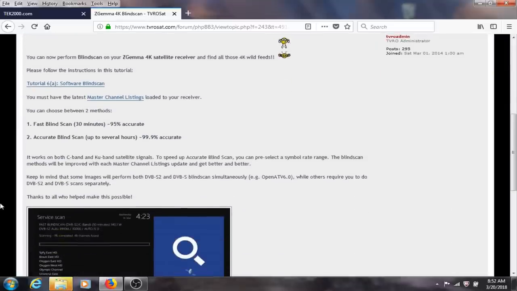and essentially the blind scan is something very similar to what I did in a previous tutorial about the master channel list. You just have to have the latest master channel list on your receiver.